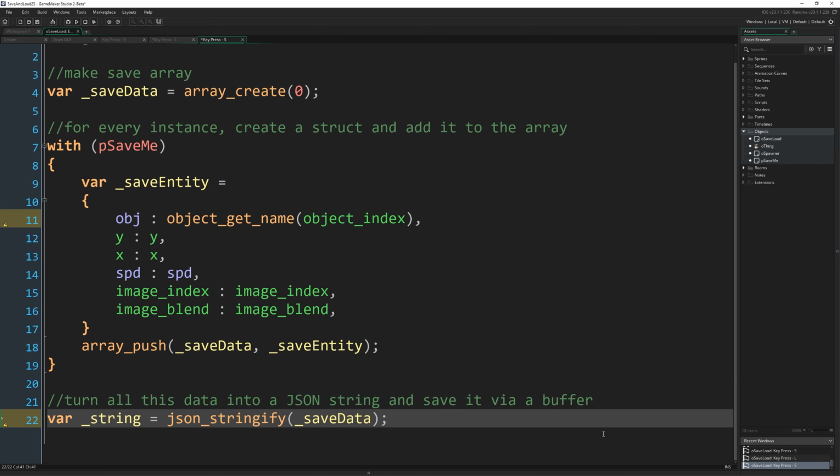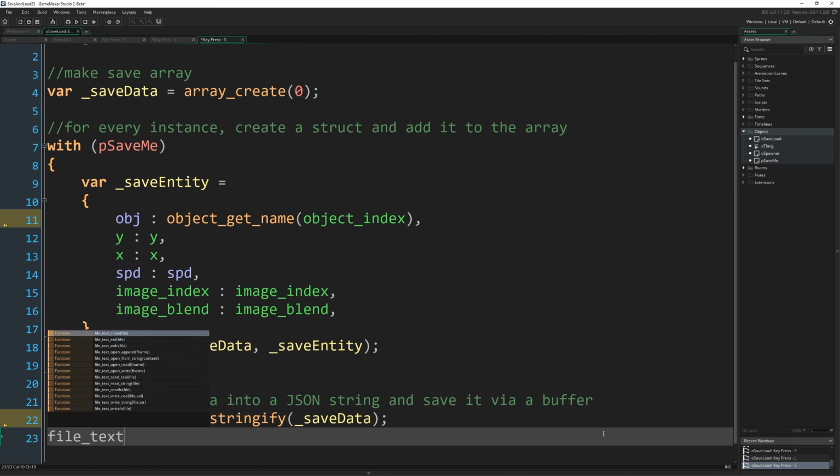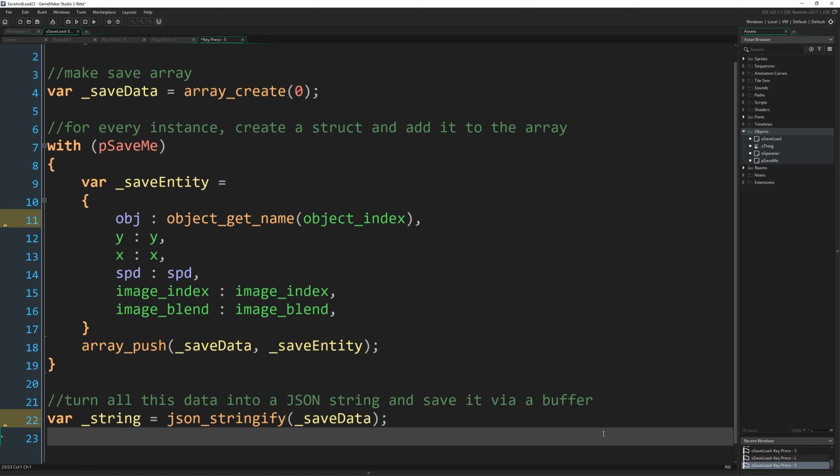Now, rather than use some of the functions that exist in GameMaker for making text files, which would work for this, on Windows at least, like file_text_open and stuff like that, I'm actually going to save this via a buffer, okay? Buffers are just like packets of memory that you can create, which are very useful to hold data in one specific place while you change it from one type of data to another, and in this case, saving it out to a file.